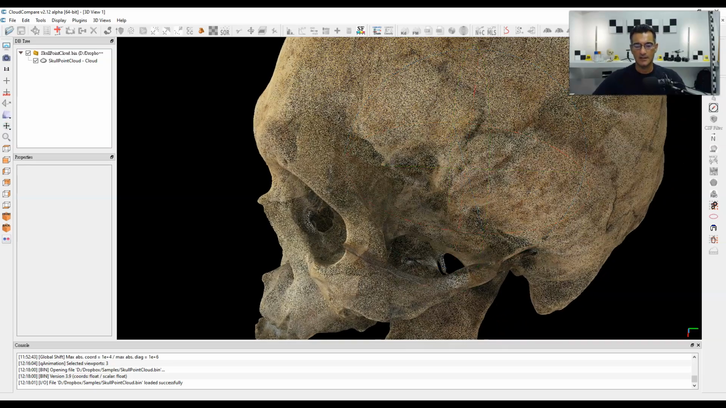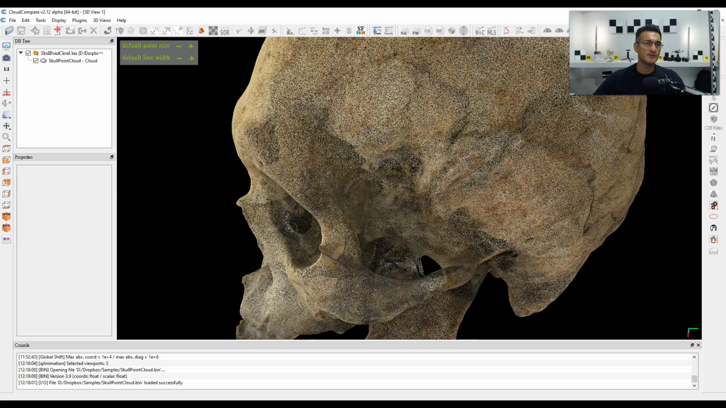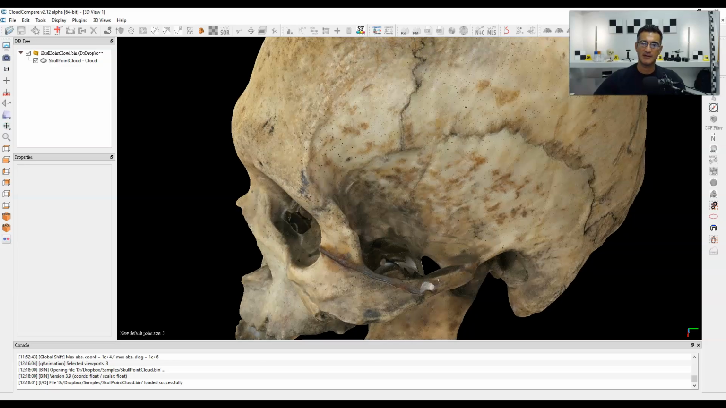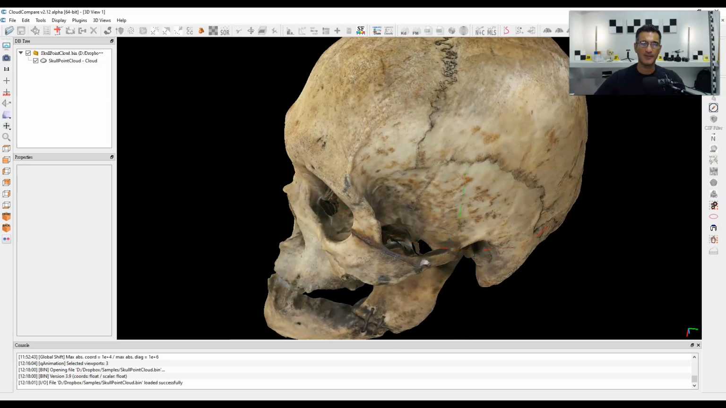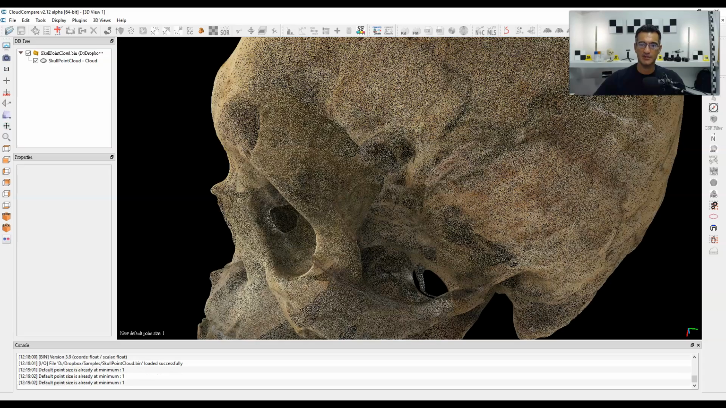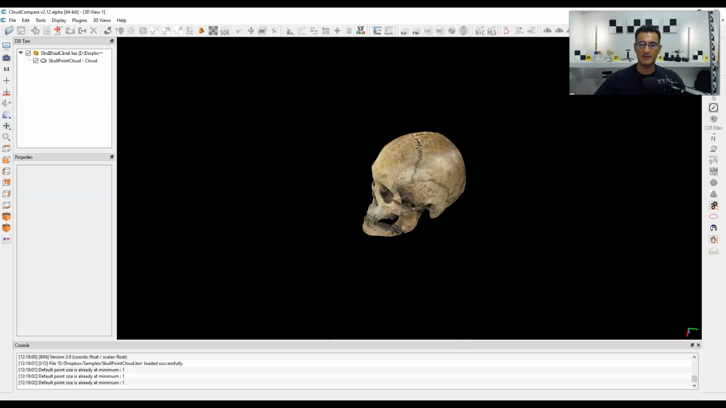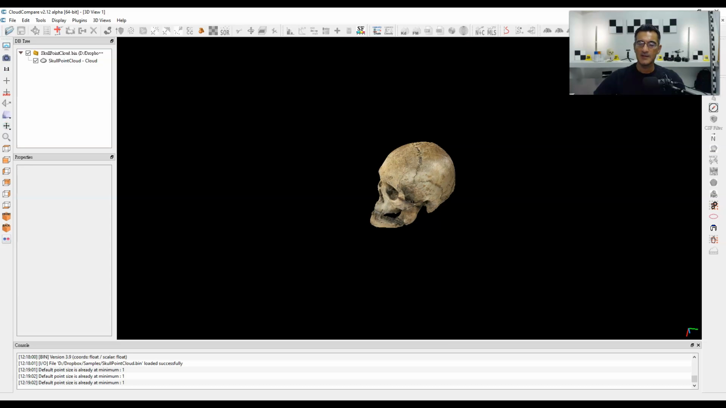Now in CloudCompare here, if you float your mouse up in the top left of the viewpoint, you see it says default point size. If I click on this, you'll see now it starts to become more solid and I can't actually see through it anymore. Or if I make it small, the smallest size that it has, and I zoom out enough, it looks solid. So it's always a balance between how close you are and how large you make the point sizes.